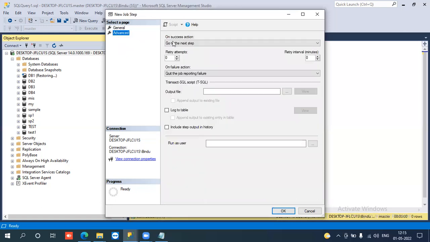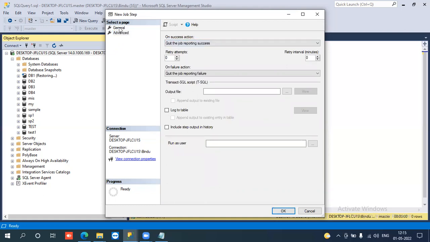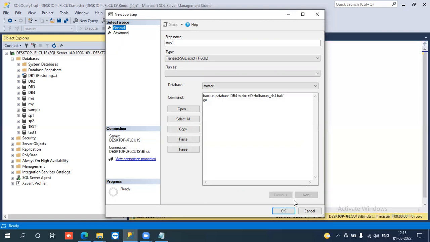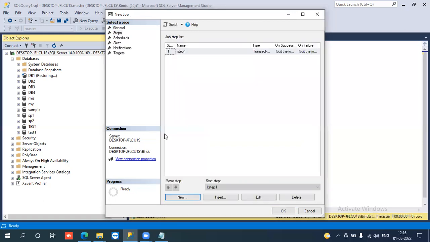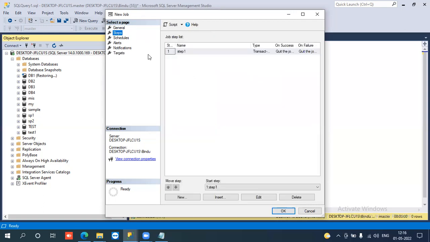On success, report success. On failure, report failure. Okay. Output file also I am not taking. That is all the options available. Next, go to the general option. Job name created, and go to the steps. How many steps have you created?